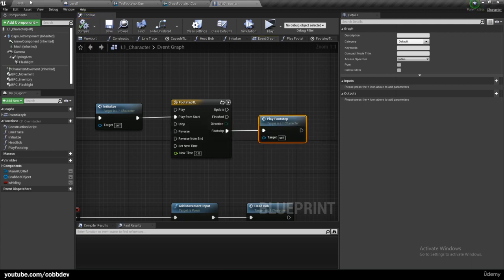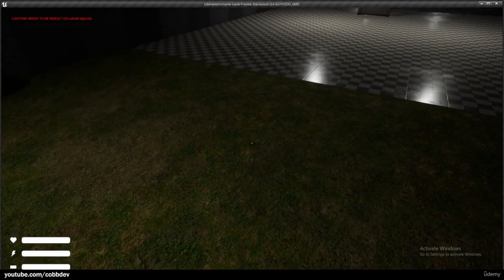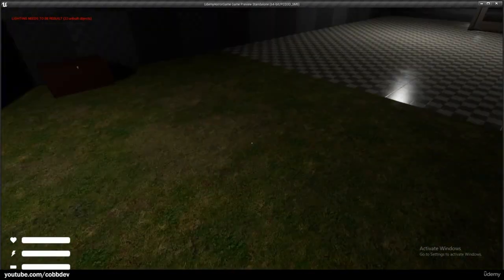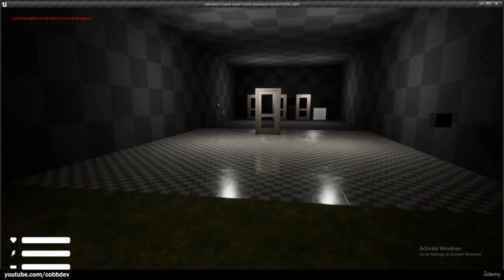And let's try this out. Let's go ahead and play. We're walking on grass right now, so we should hear the grass footstep when we start walking. And when we get to the tile, it should start playing the tile footstep.